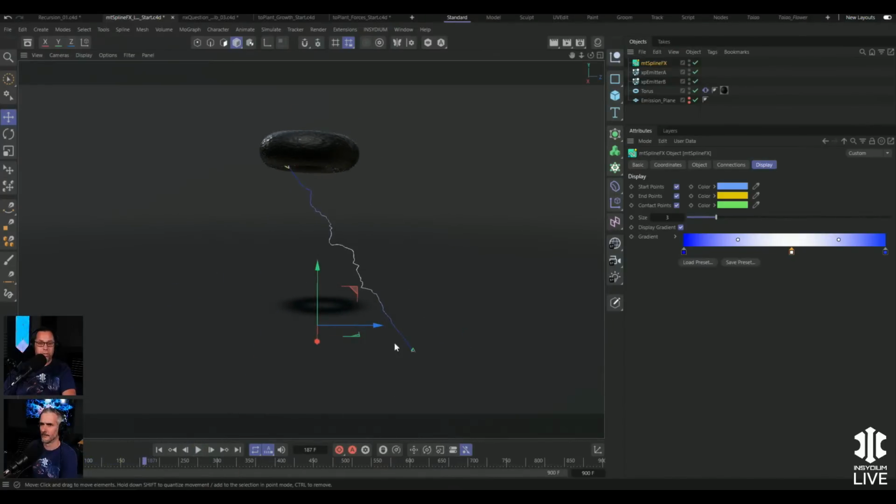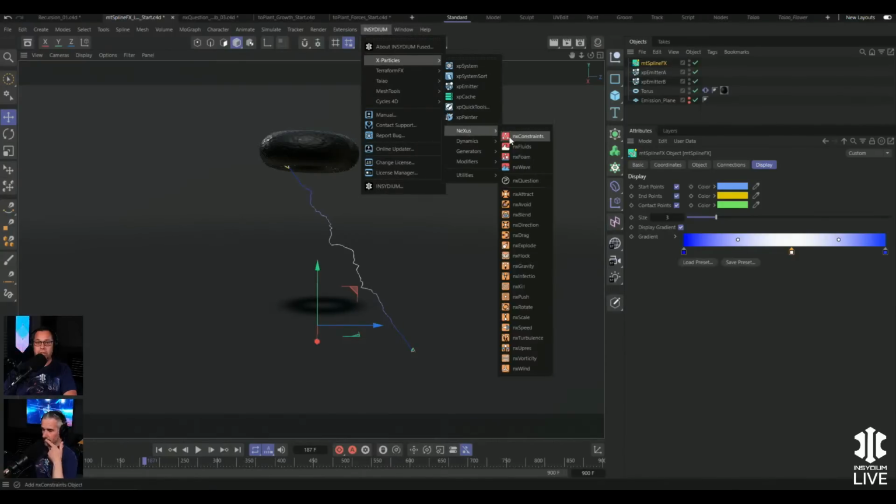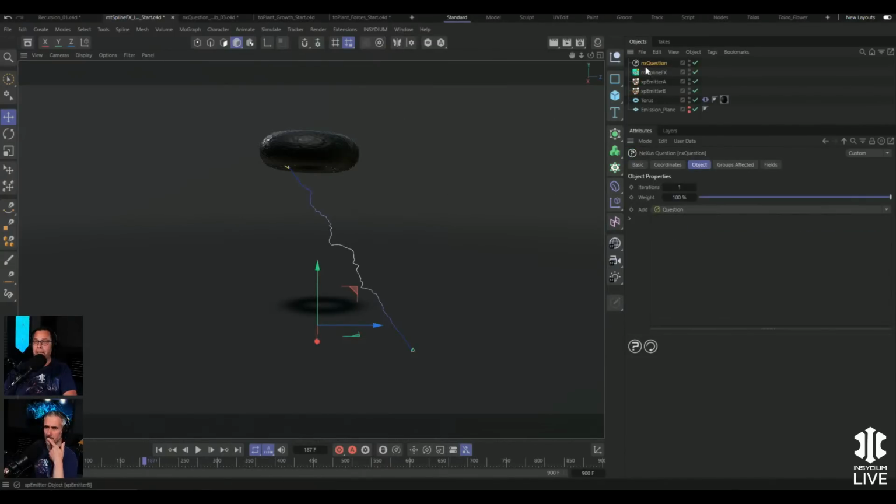Now, what would be cool is if it looks like it's creating sparks as well as it hits the ground. So we'll do that with nxQuestions. So we'll go into X particles, nxQuestions, we'll drop in a question. And with this question, we're going to, firstly, we're going to exclude it from emitter A.